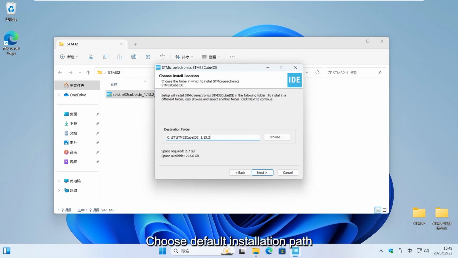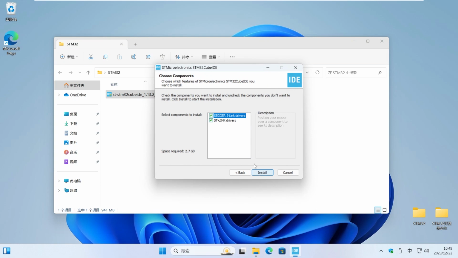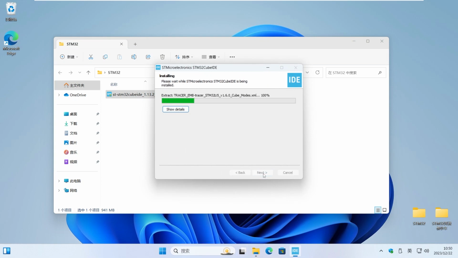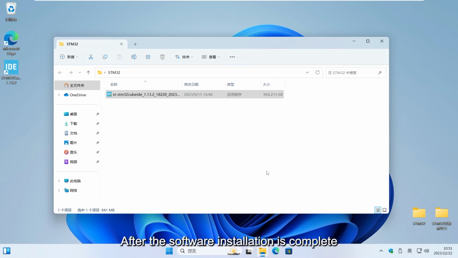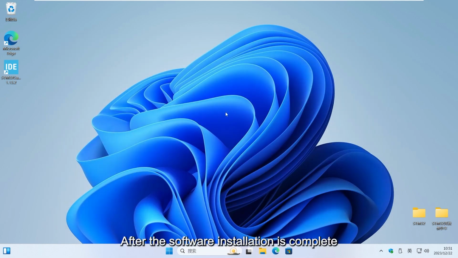Choose the default installation path. Click to install. Click Next. Create a desktop icon. Finish. After the software installation is complete, an icon will be displayed on the desktop. We can double-click the icon to open the software.